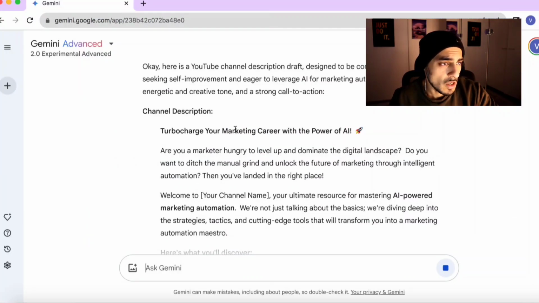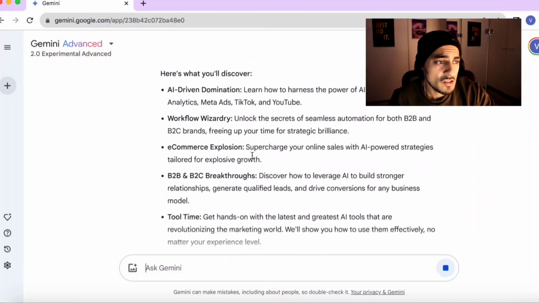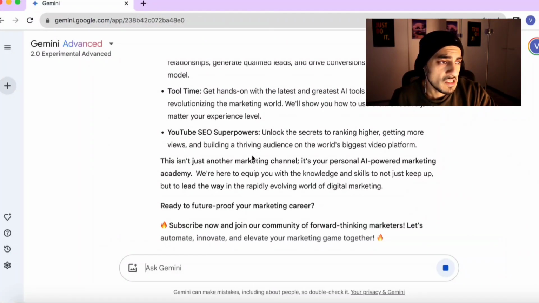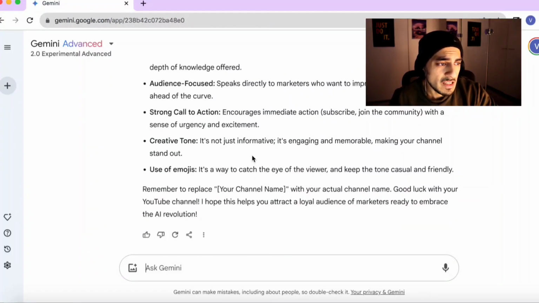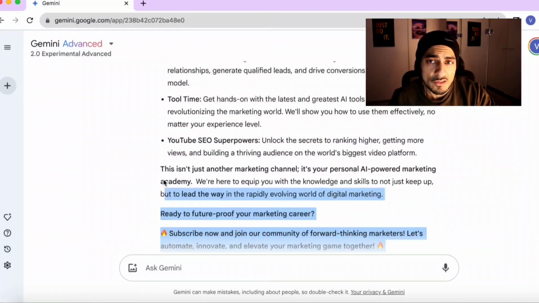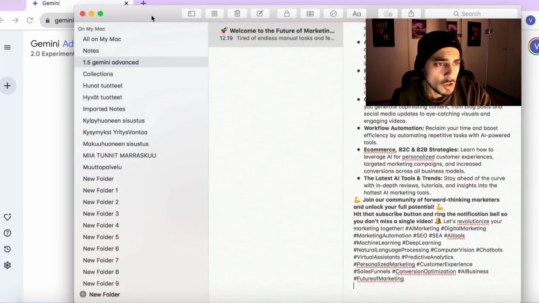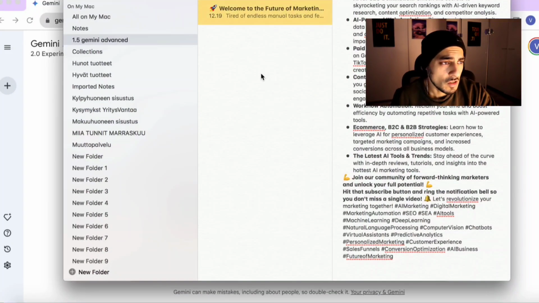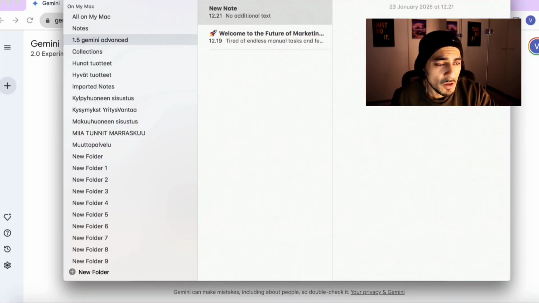This is the output now. It kind of changed a lot. It changed the first sentence, and then this is a bit longer, and here you need to replace your channel name, and you can't just copy paste this to your description. You have to make additions to this output, which is not optimal if you want to save time. So that's a minus for 2.0 Flash Experimental.